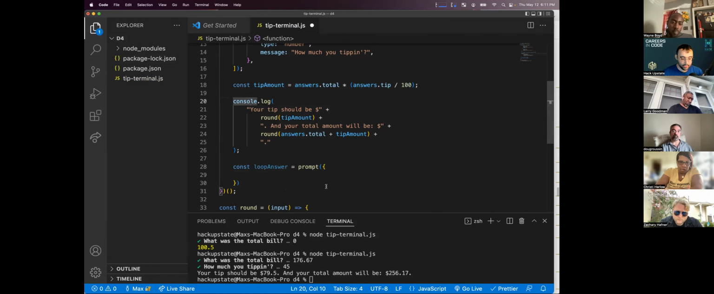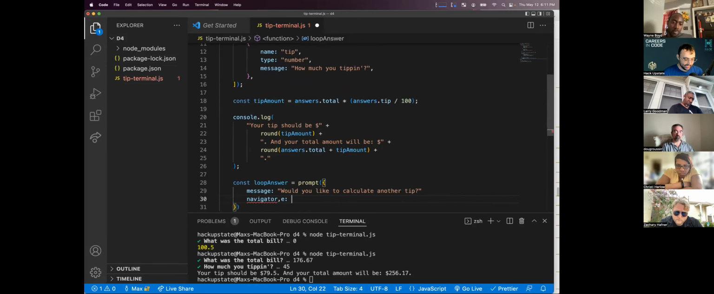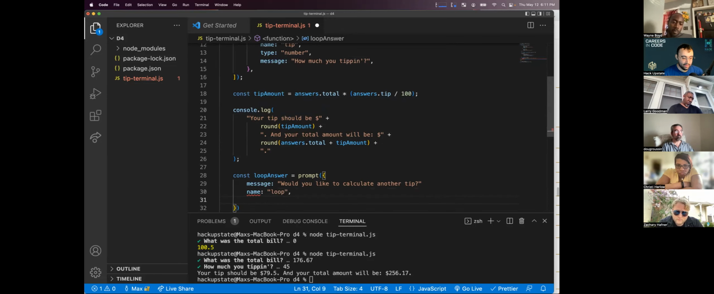And now I'm not going to pass in an array because it's only one question that I'm asking, right? And so my message is going to be the same or similar, saying, would you like to calculate another tip? And my name for that is going to be loop. And then the type, and now I run into a problem.